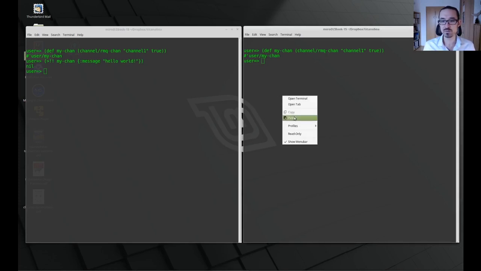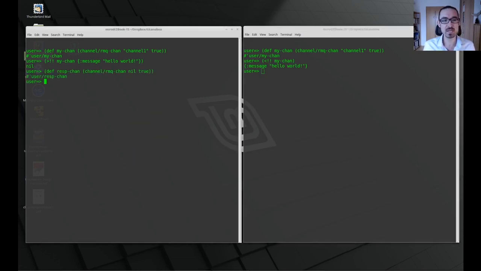Here you can see, even though we are in different address spaces, we got the message, but this is nothing extraordinary. It's pretty common, right, using some messaging systems. But what we can do next is that here we define another channel. We call it the response channel. Maybe we'll use it for getting responses from the other server.